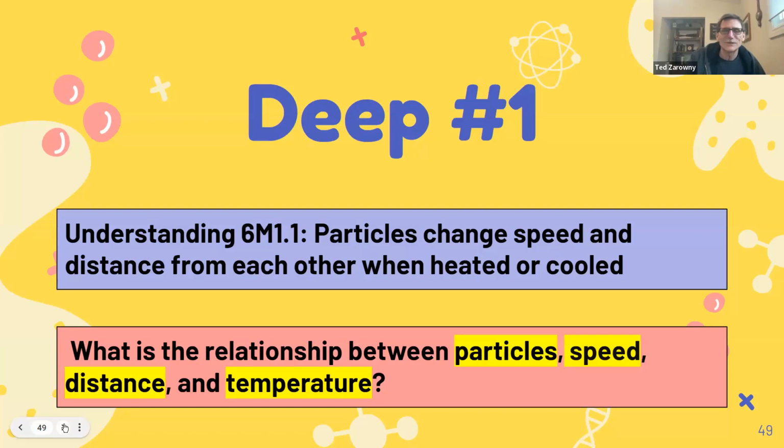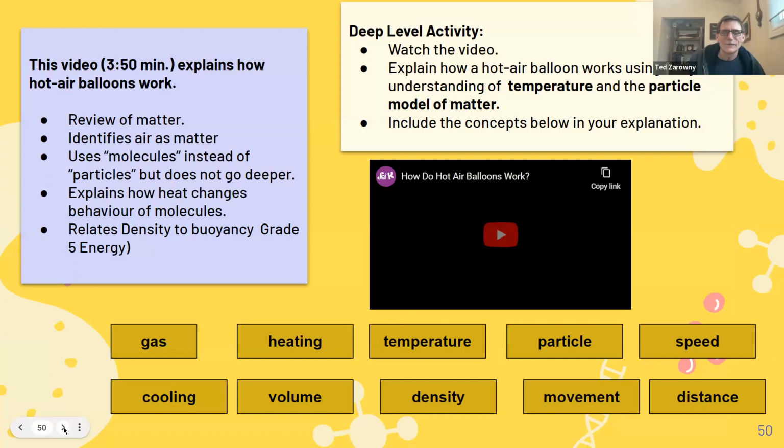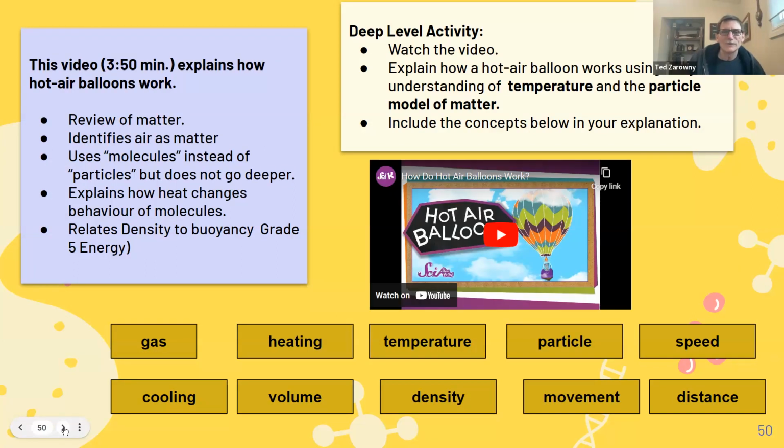So we're looking at the first one, where the understanding is: what's the relationship between particles, speed, distance, and temperature? How are they all connected? We can do that by doing some investigating here. So we can go to the next slide. That'll give an example of one activity you might want to do to investigate that. There's a short little video there on how a hot air balloon works.